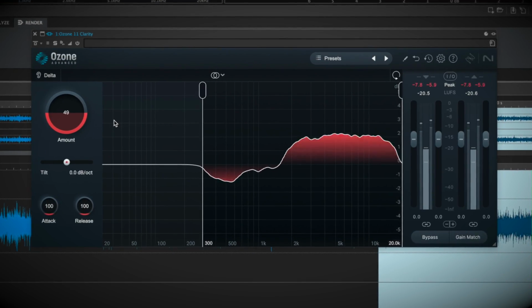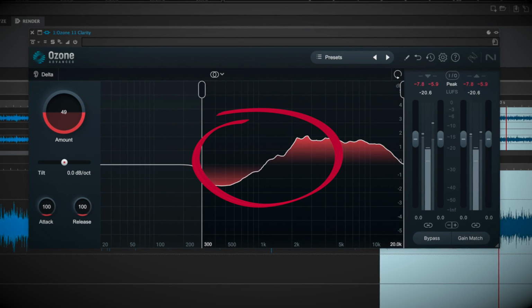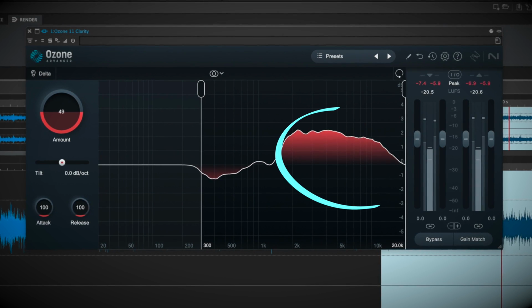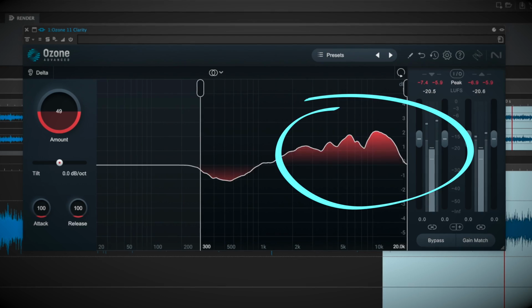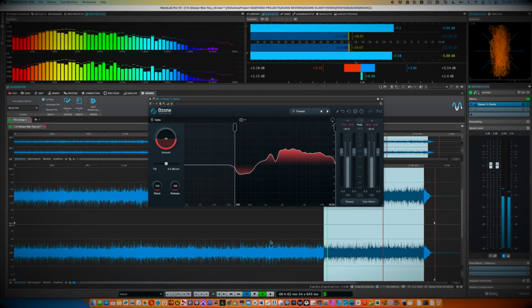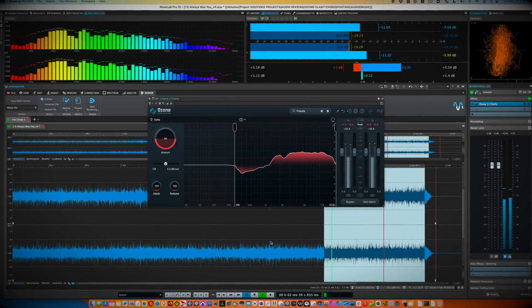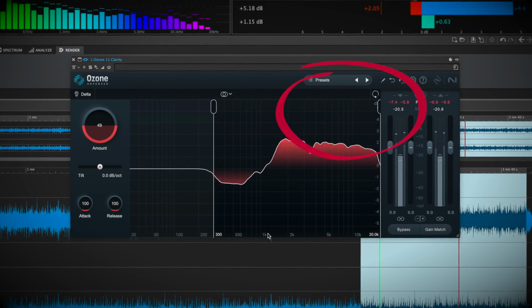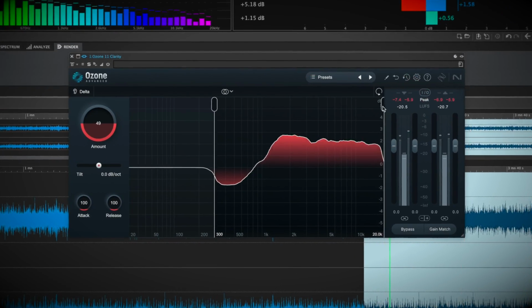Right away, we can see that it's doing a lot of subtractive EQ in the low mids, and adding more in the high end. Like many other spectral EQs like this, I find it tends to brighten the sound. There are two ways of adjusting the brightness or darkness of the signal. The first way is to use this slider to adjust the range of processing.